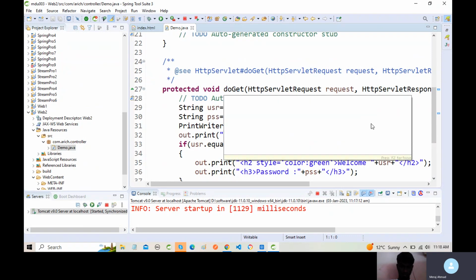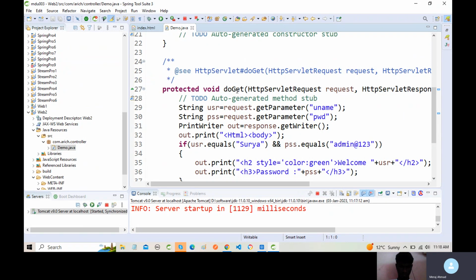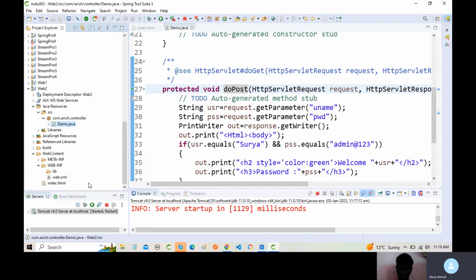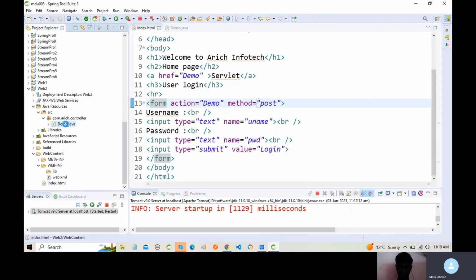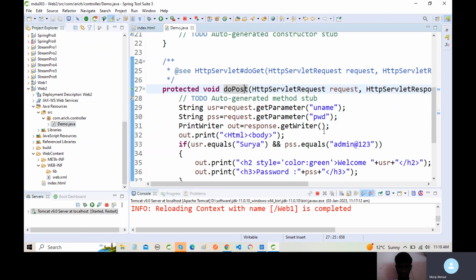So if we are using get, then we can use doGet. If we are using post, so we will use doPost. Okay, because here I have declared the method as post. So in the servlet, we will use doPost in place of doGet. If we are using get, so we will use doGet.